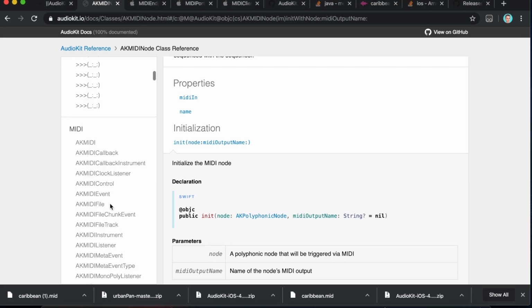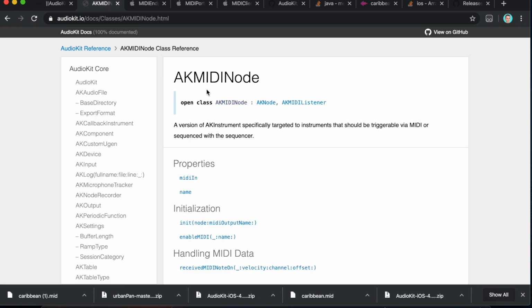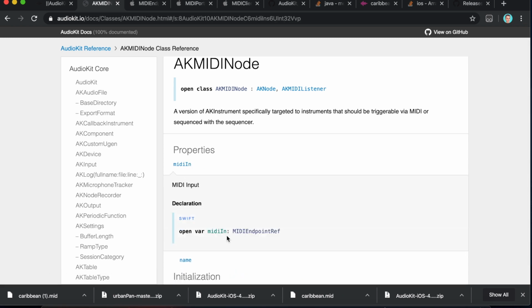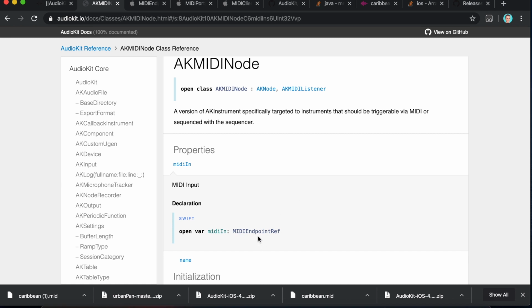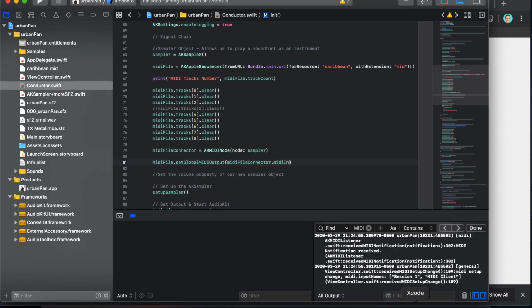And you can again take a look at that. Our MIDI file connector of type AKMIDINode has a property called midiIn, which is interesting because this really shows, and again, we'll get into this in the next video, this really shows where AudioKit is really built on top of Apple's Core MIDI. And if you don't know Core MIDI, that's what Apple uses to handle MIDI data. It's a framework that we can use to accept MIDI messages to the iPhone. So we can see here, MIDIEndpointRef is a Core MIDI type. So really important that you understand that this is built on top of a bunch of different frameworks that are handling all this MIDI data. So that's a property that we can use to get that MIDI endpoint ref.